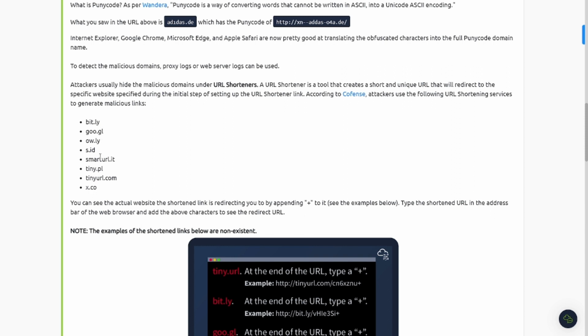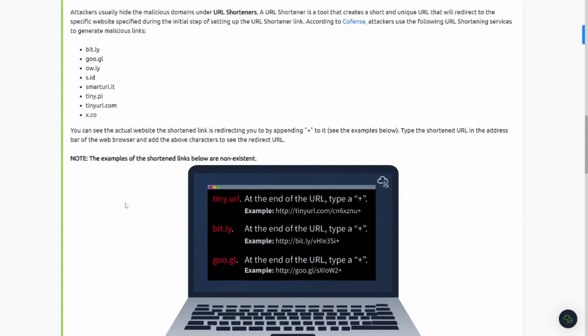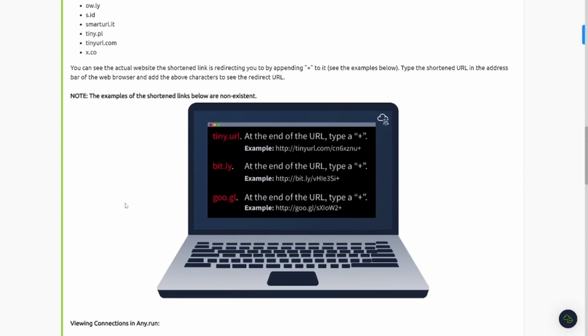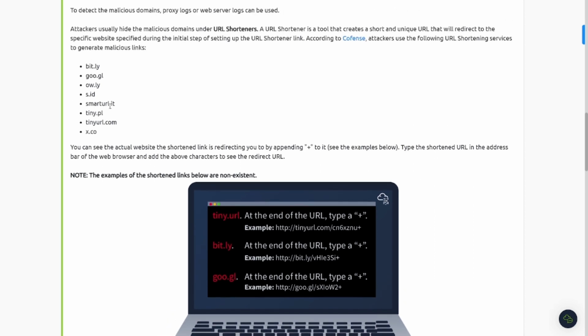Google has their own. Ow.ly, and you can see the rest there. Tiny.cc, tinyurl.com, etc., x.co. You can see the actual website the short link is redirecting you to by appending the plus to it, an example below. Type the shortened URL in the address bar of the web browser and add the above characters to redirect the URL. Examples, shortened links below are non-existent. So I guess go ahead and try that out if you want to. Gives you an example there. Now, when it comes to these tiny URLs, I do not do that on a production machine. I like to put that in my own little sandbox environment, or I'll use an automated sandbox searching tool for these, like urlscan.io is a good one.